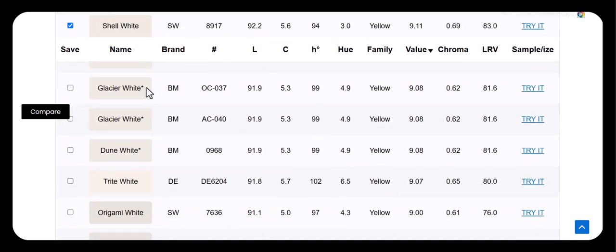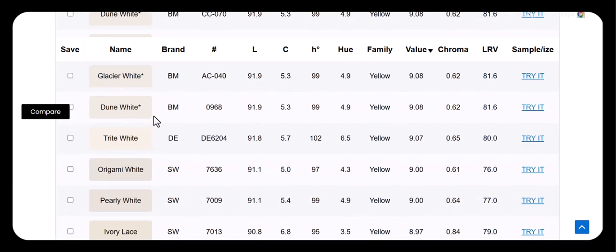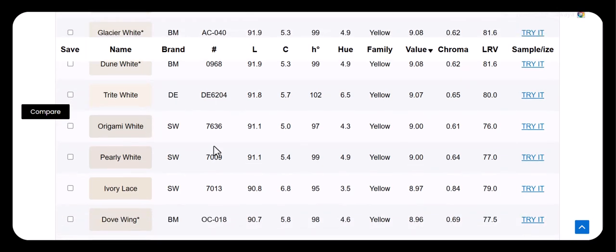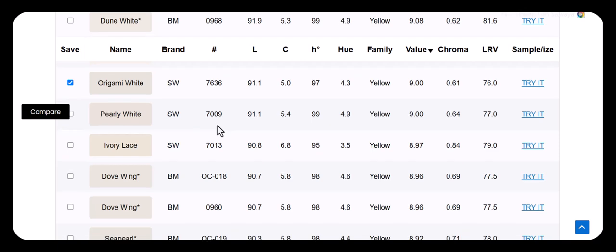Here's a good example of the alias issue. Glacier White is the same as Dune White. These are all the same color, but they have different names and different numbers, but it's the same color. So that's what the asterisk means. Tells you to take a little bit closer look at that. Origami White, I like that one too. Go ahead and check it, add it to our list, pull the chip.